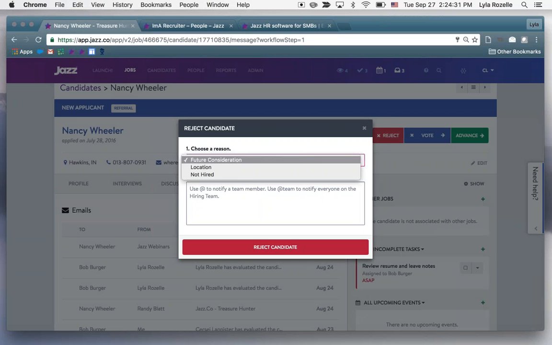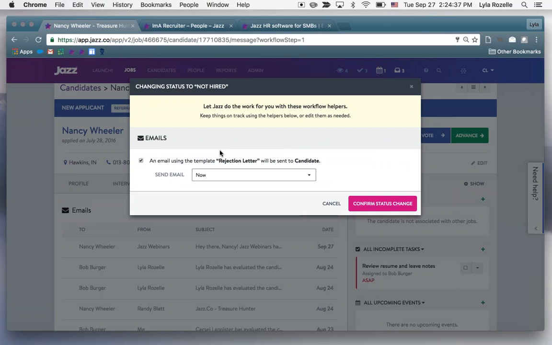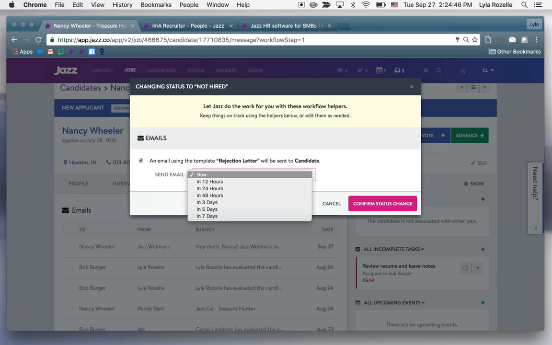So if I want to say she's just not going to be a good fit, I can select not hired, reject the candidate, and I'll see this email pop up saying, hey, this is going to send this rejection letter template to the candidate. This sounds great to me. This is what I want. I can send it along in a couple hours, 3 days, whatever works for you. I like to do 5 days as a standard, make it look like I really took my time in evaluating this resume.